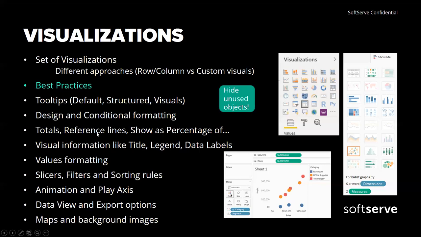Reference lines are also a very useful option. Even if you put data in Excel, but also in Power BI, Tableau allows you to show not exactly the data, but show it as a percentage of. So you shouldn't create special metrics. It is just provided.